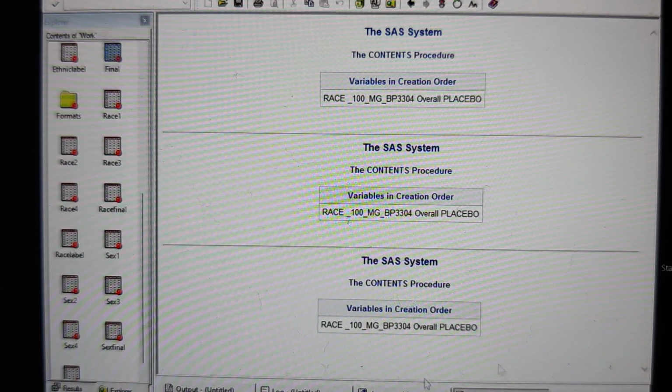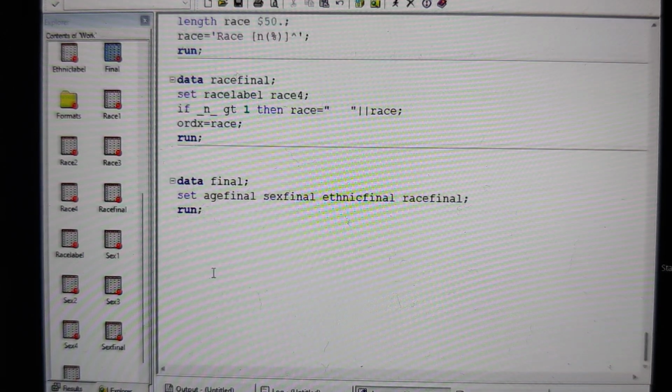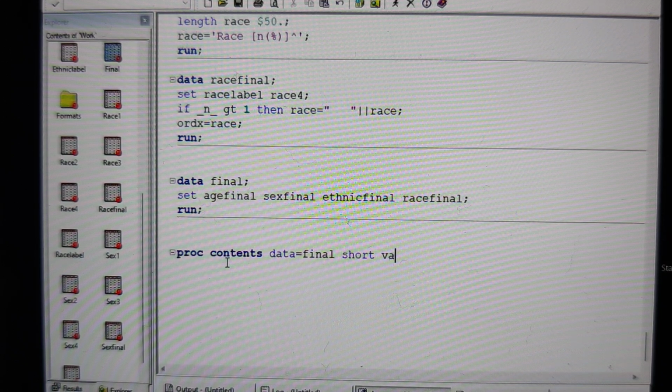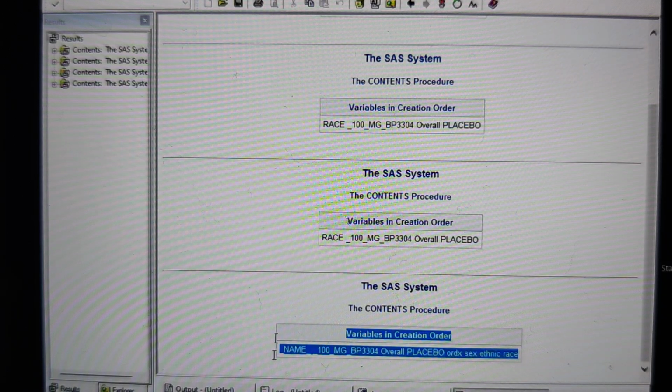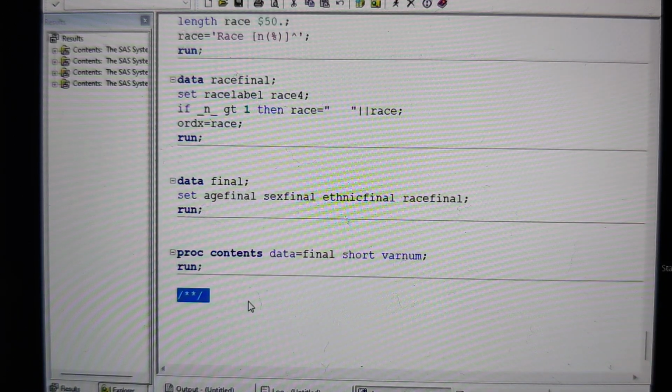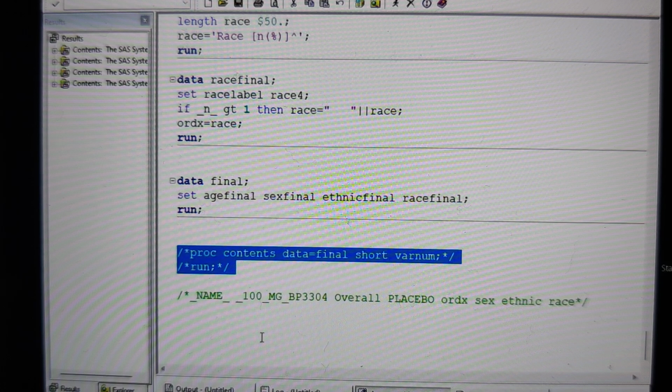So now I'm going to write the final proc report. Now, proc report I will do one thing. Before that I'm writing of content. So data is equal to final, short, random, cut. So these are the variables that we have in the data set. I'm copying the variables. I'm going to paste it over here. I'm going to keep this in the comment section. Now tell me what I should write now.